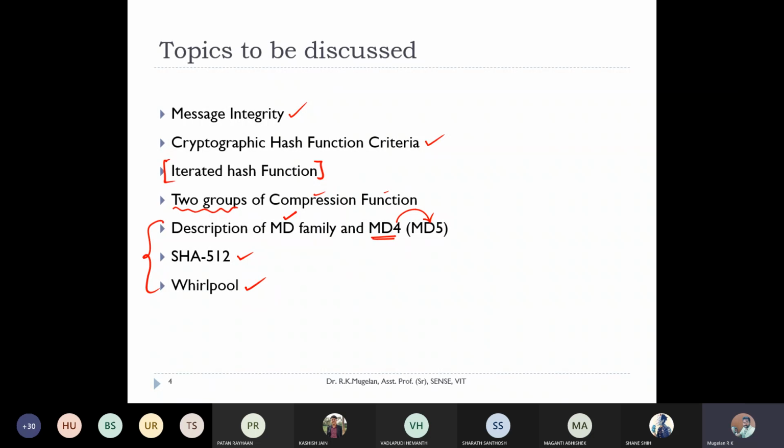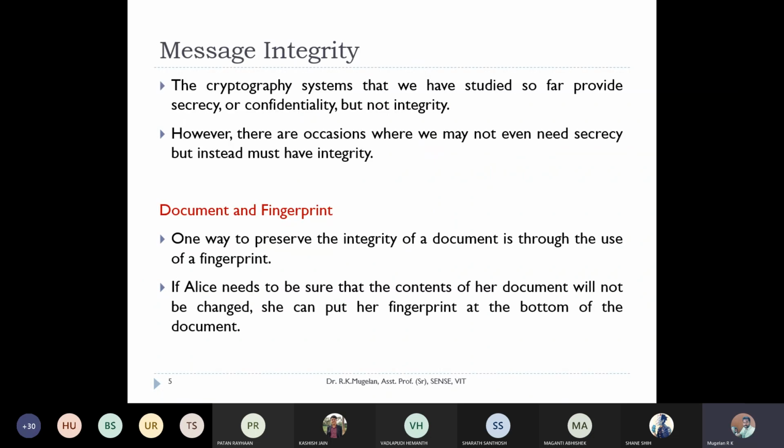From this module onwards, we will see where we need integrity, because what we just studied so far provided secrecy to my data, thereby giving me the confidentiality. But we didn't see anything about data integrity here. Because there are certain occasions where we need integrity more than secrecy. Can anyone tell any examples?